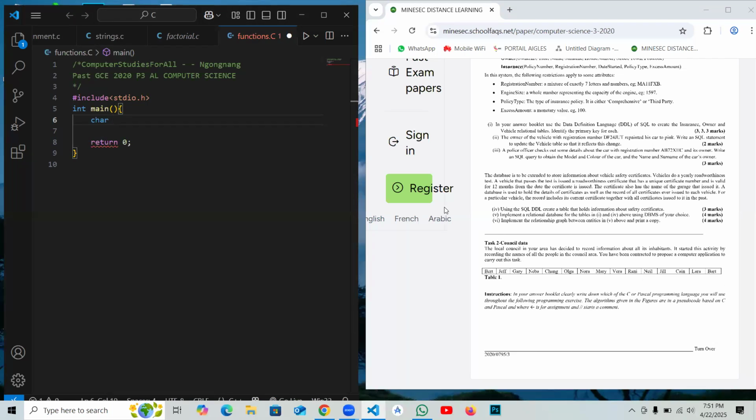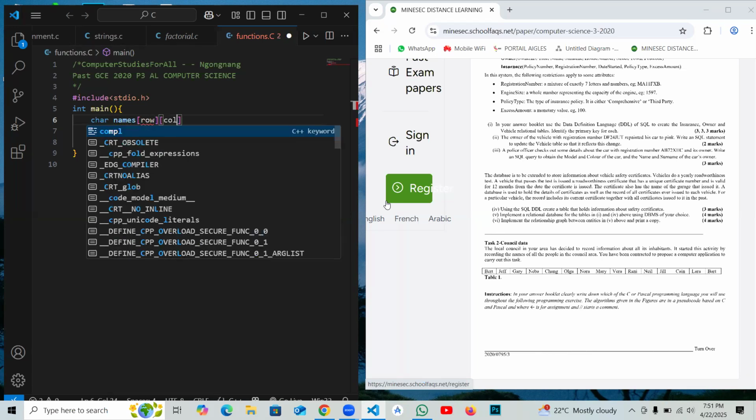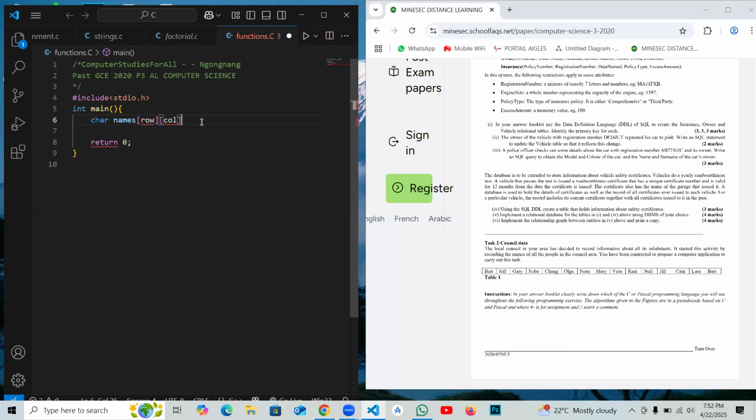Yes, master. So let us say names, and then we should initialize it. Here, there is something you have to be very careful about. We have the rows and we have the columns. If we want to initialize this array, there are two ways: either we use a pointer or we use the normal way like this, a two-dimensional array.